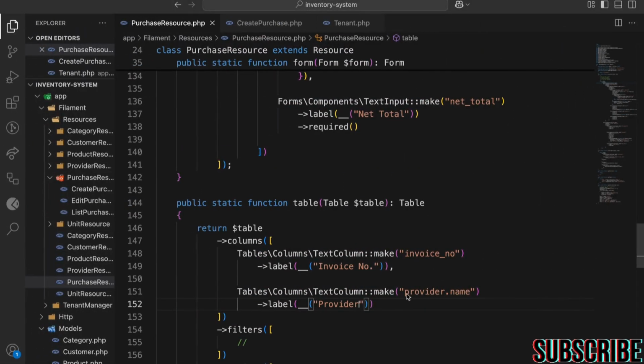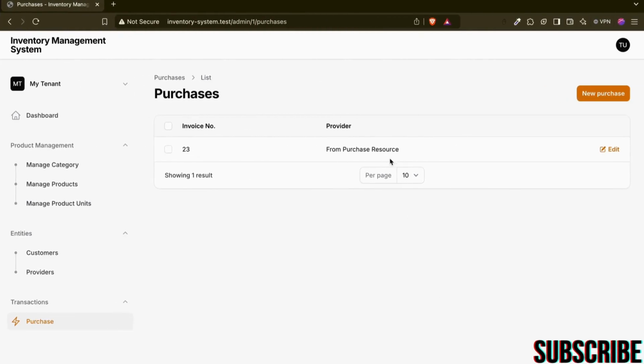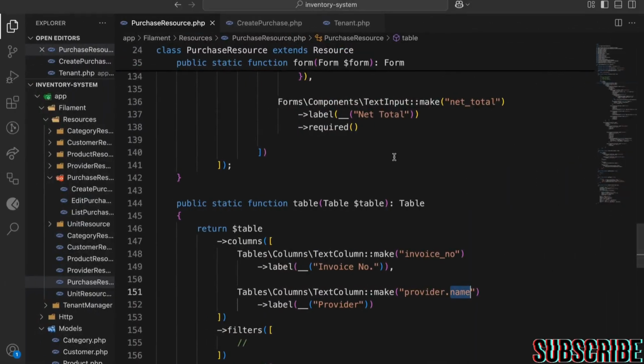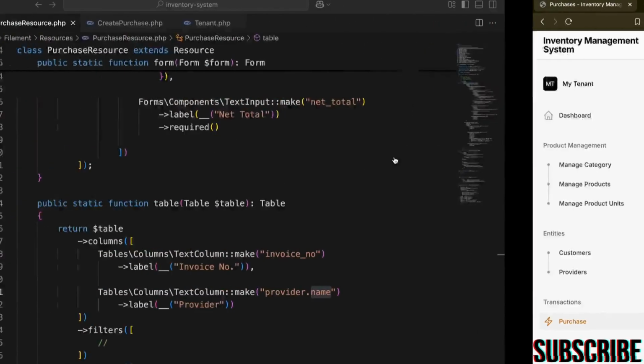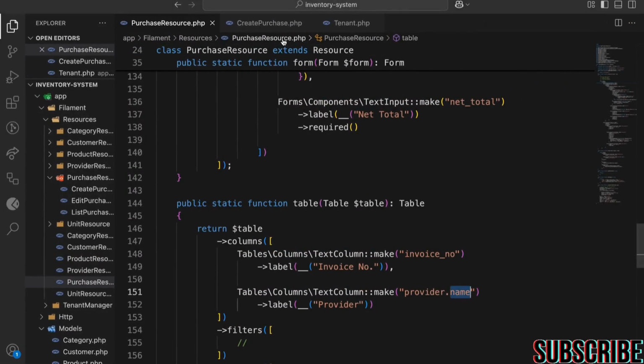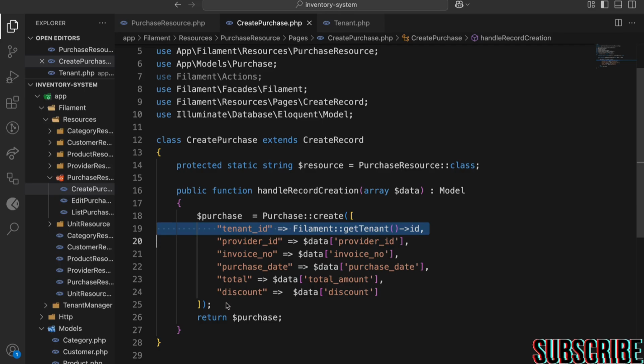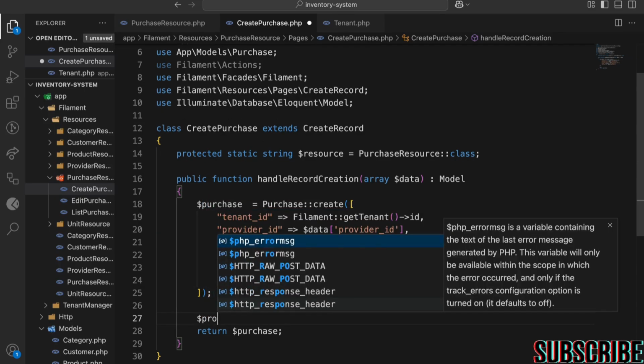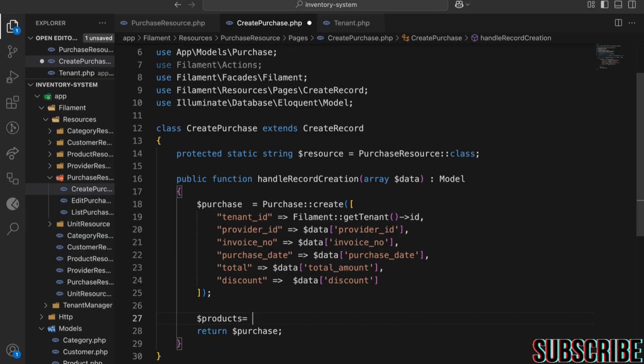This is how we access a relationship in a column in Filament. This is the relationship name, provider, and this is the title attribute from the purchase resource. Okay, perfect. So now let us go for our products part. This is what we need mainly. So let me just get $products equals $data['products'], right? Now we have the list of products in our products array.